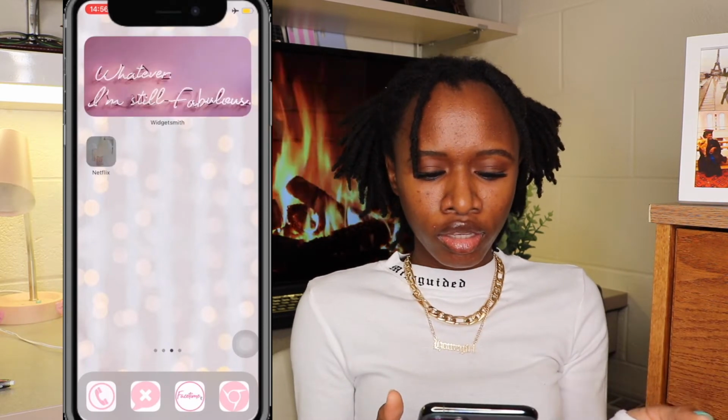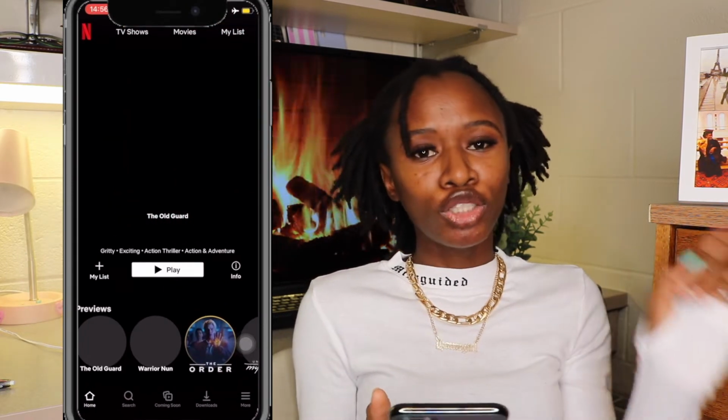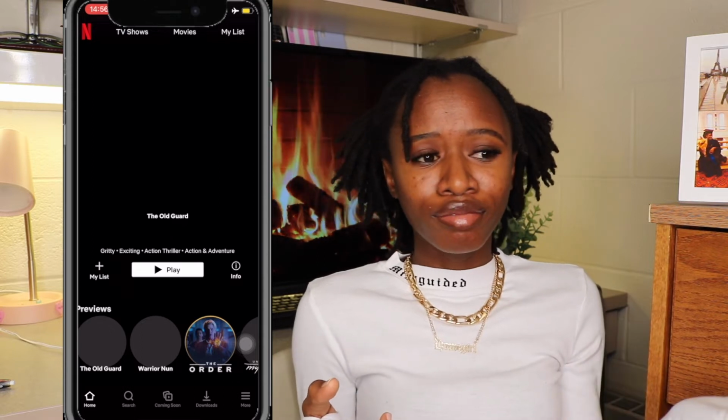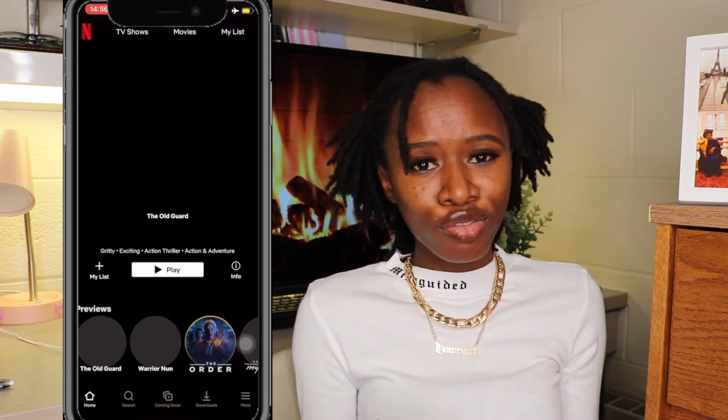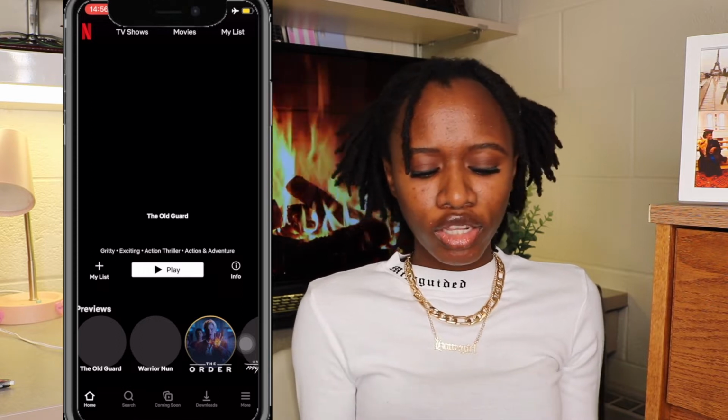When you press the icon, it's gonna take you to shortcuts before it takes you to Netflix. So if that's something you're not okay with, maybe you're not gonna use this feature. I don't mind, it's okay for me. And then there you have your Netflix icon.